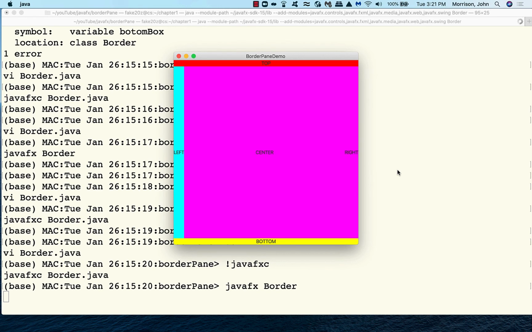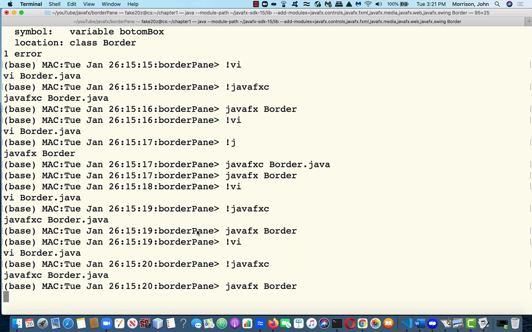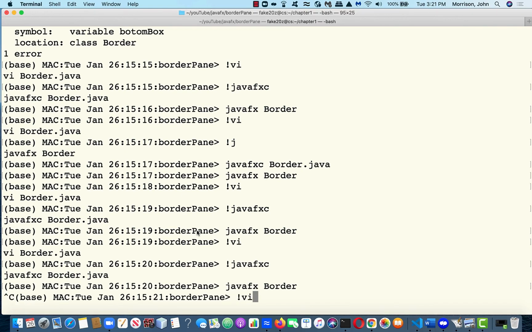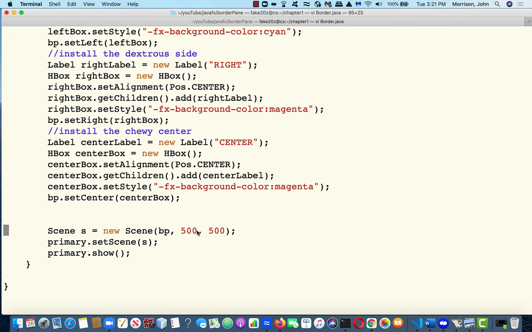Oh, right, and let's make the center a different color. We'll make it green, because right now it's blending into that other thing. Let me Control C that. And we'll go and find this and make it green, because we want a different color so we see it.